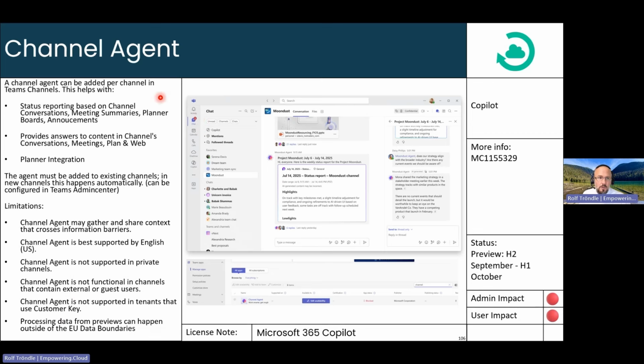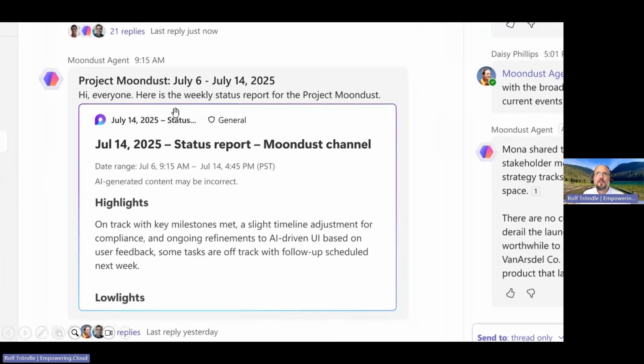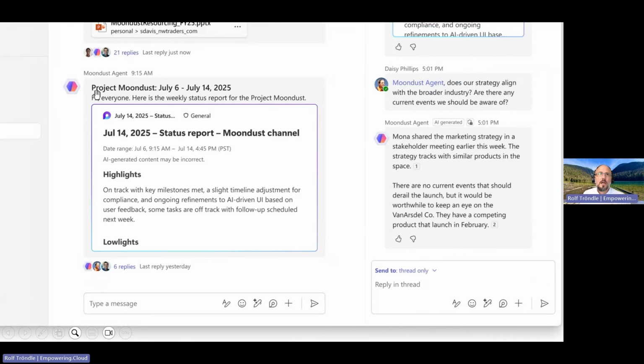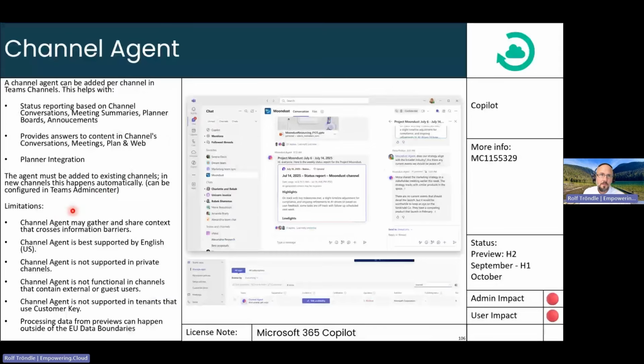Channel agents will now be rolled out in Teams channels. These channel agents will be automatically added for new channels, and for existing channels you need to add them manually. They will provide status reporting based on channel conversations, answers to content in channel conversations, and they will also have Planner integration. We see this agent here in action. We have this new violet-red icon, and now it says, hi everyone, here is the weekly status for the project Moondust. So this agent created a weekly status report for this channel.